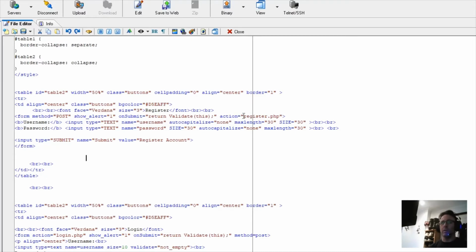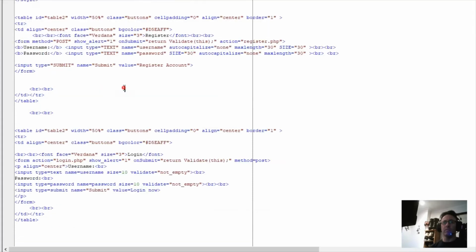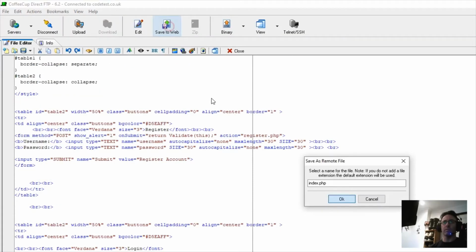I created a file called register.php, which I'll show you, and we've got 2 inputs, a username and password. These are HTML form inputs. If you Google that, you'll be able to see how that works, and password, and then literally register account. So I've got register.php. So we'll look at that code now and I'll just save that to a website.